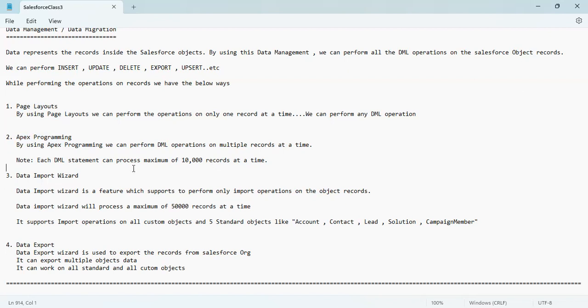And then we talked about the data import wizard, which is only used for importing data from a CSV file to our Salesforce org. So data import will process a maximum of 50,000 records at a time. And it supports all the custom objects and only 5 standard objects, not all the standard objects. So this is the drawback of the data import wizard.